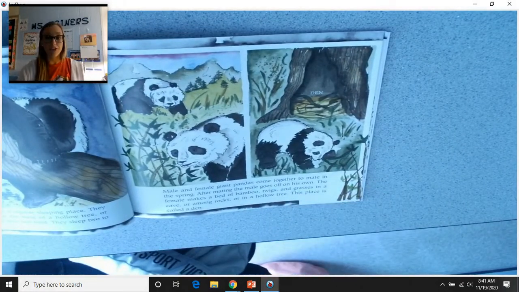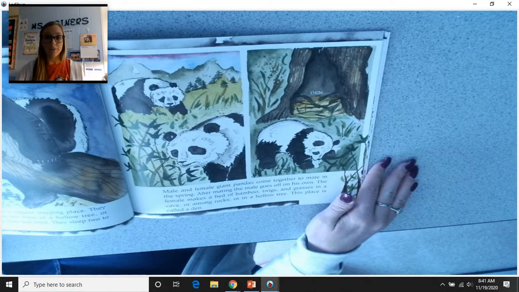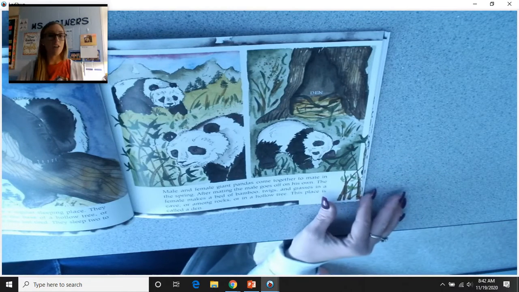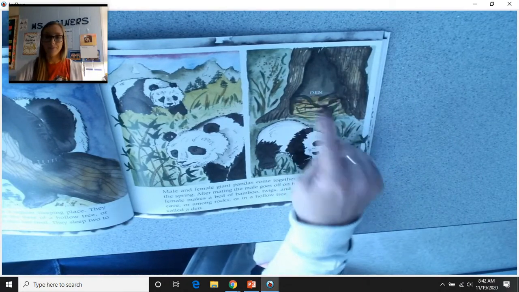Male and female giant pandas come together to mate in the spring. After mating, the male goes off on his own. The female makes a bed of bamboo, twigs, and grasses in a cave or among rocks or in a hollow tree. This place is called a den. So this here would be the den.